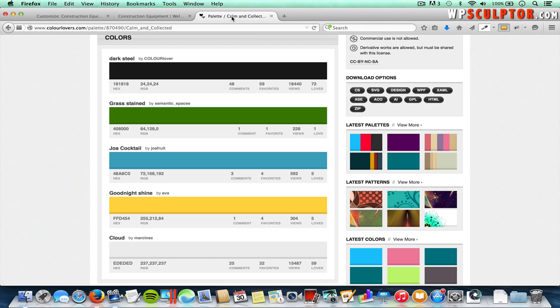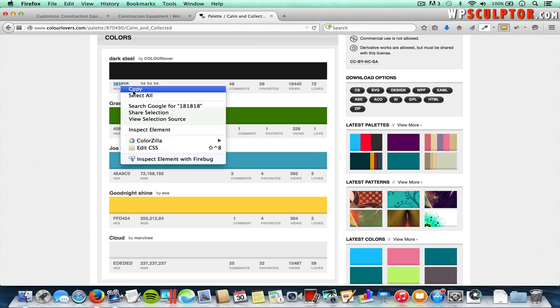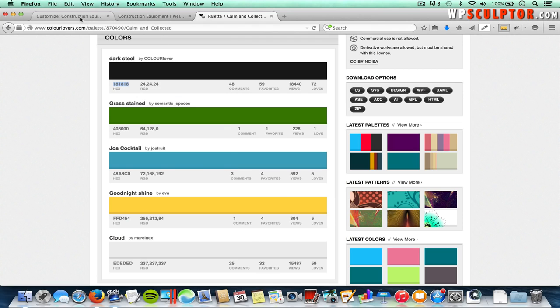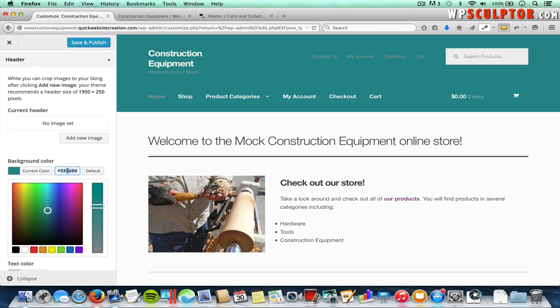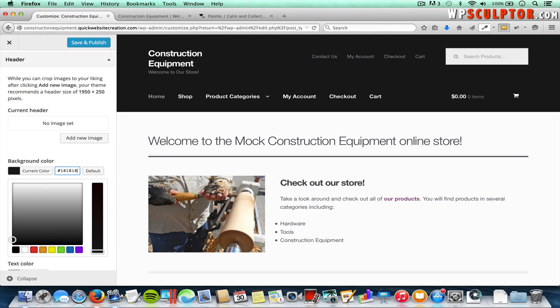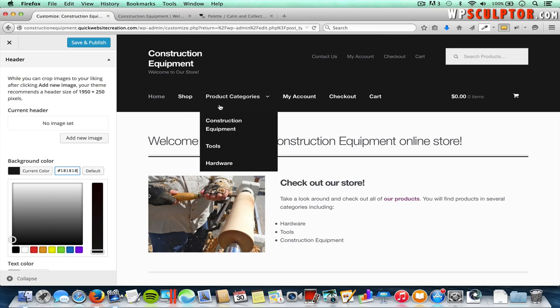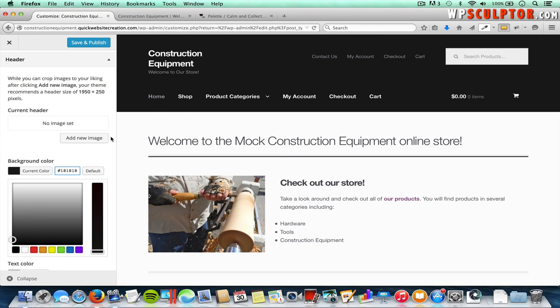So I'm going to go back to my color palette and copy the 6-digit hex code here. You definitely want to be sure to get all 6 digits. Then I'm going to go back to the back end and paste those in. You can leave the pound symbol in place there, and that's fine. Just make sure that you don't have any additional characters. And you see that our header background has now changed to that dark black tint.